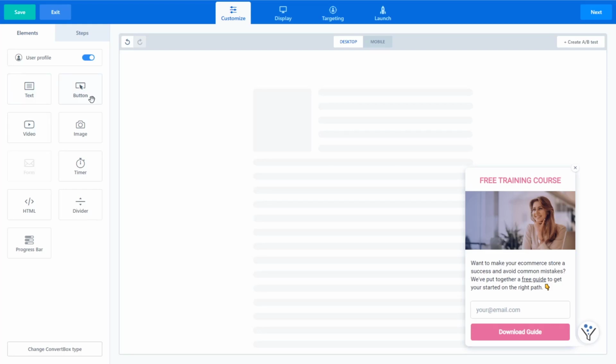We have text, buttons, videos, images, timers. We can put a form. I think there's one already in there, which is why it's grayed out. HTML, that's pretty cool. We can put scripts in there, fire them off whenever we want. We can put dividers and progress bars. So pretty simple stuff.